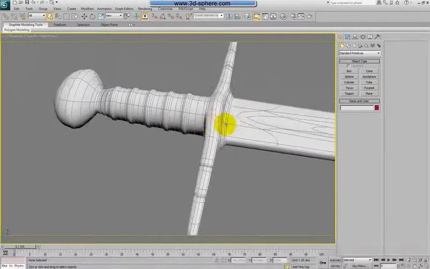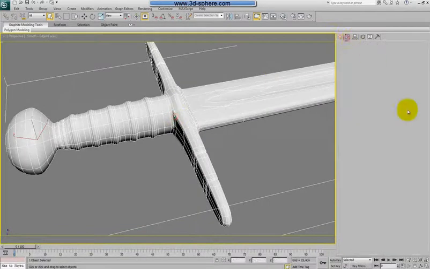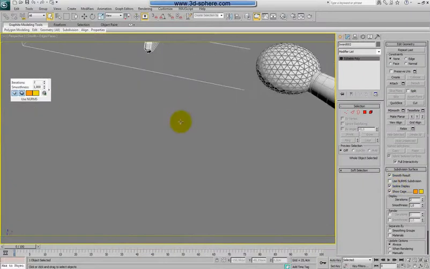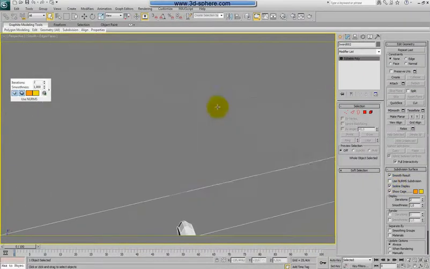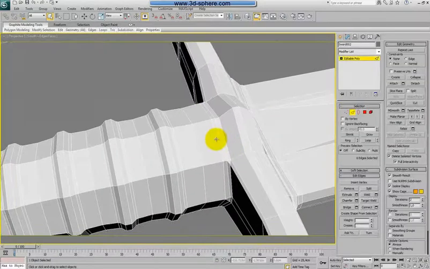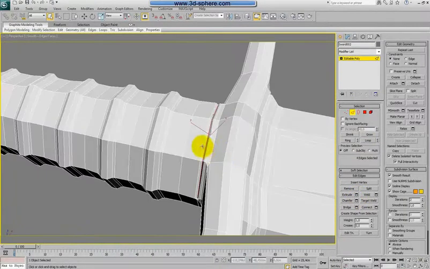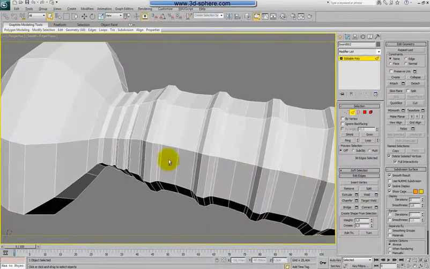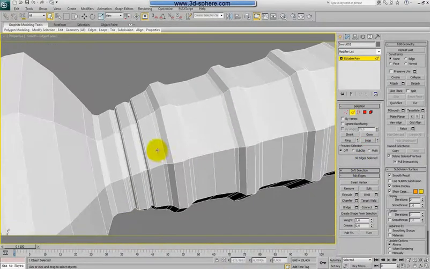Actually we can start. I will turn off subdivision here, and I will put some extrude on the edge. I will select this edge here, loop it, and extrude. We can go with this value here. I will also select the edges here, loop them, and chamfer them. Now the same I will do on both of these.